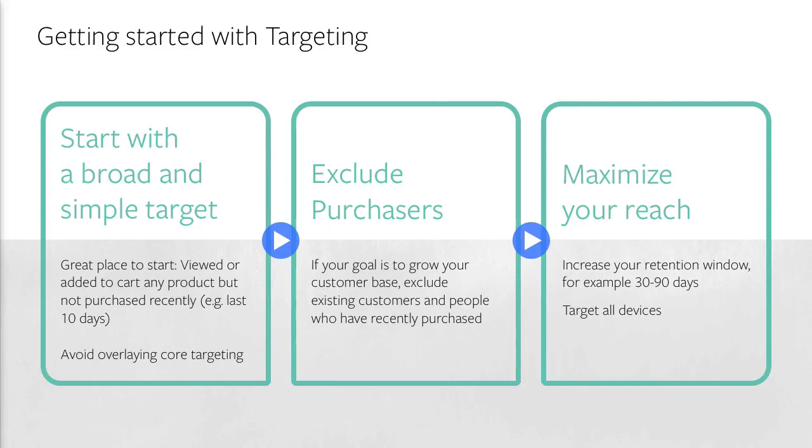Also make sure that you're targeting all devices and using the cross-device reports to help understand the value of your conversions and optimize for conversions along the conversion path, no matter where people use Facebook and no matter on which device.